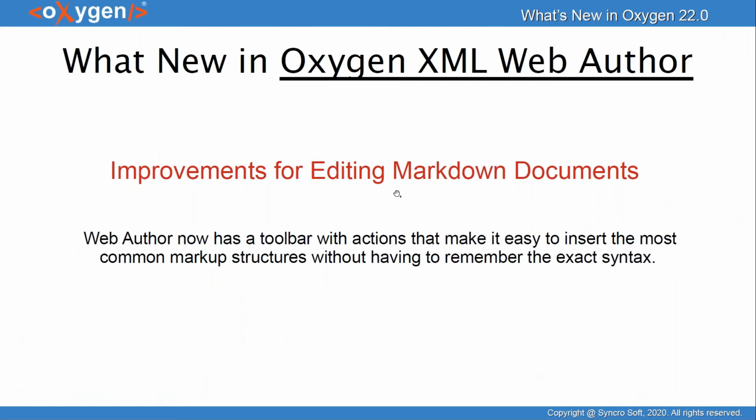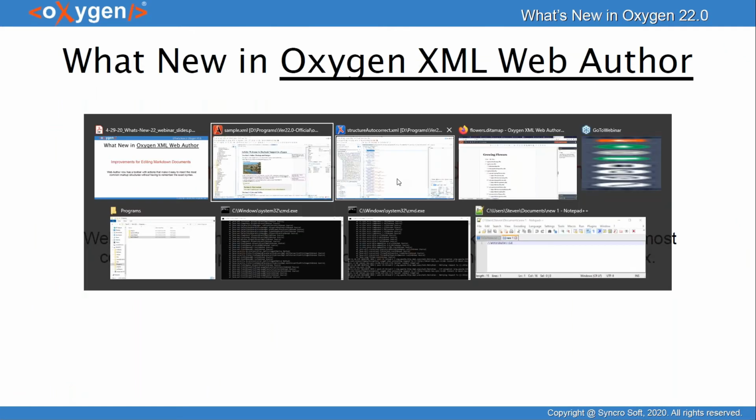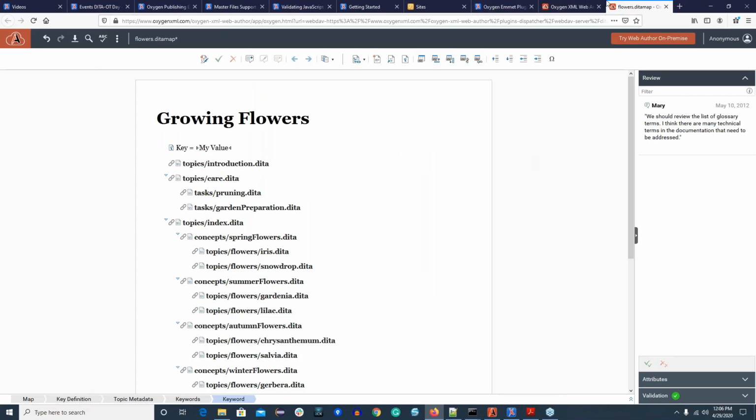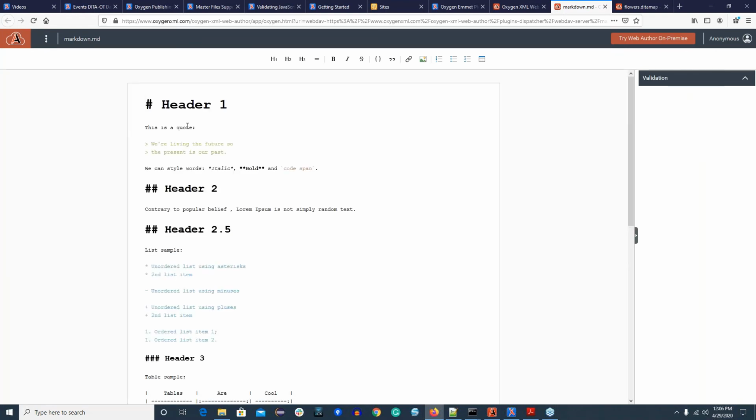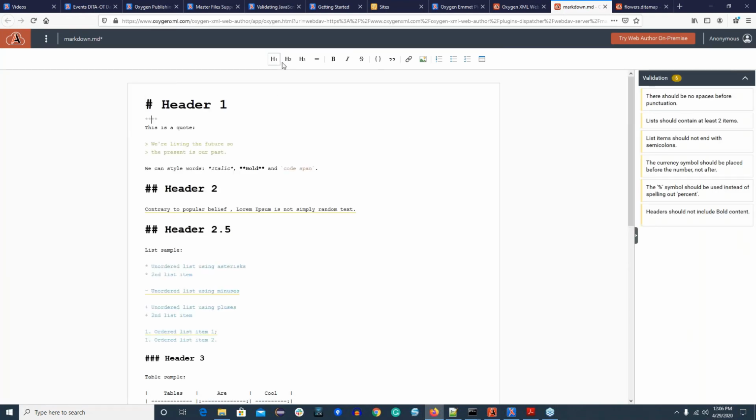And there were improvements for Markdown. Now there's a toolbar, so it makes it easier to insert certain Markdown structure instead of just the ability to type it.